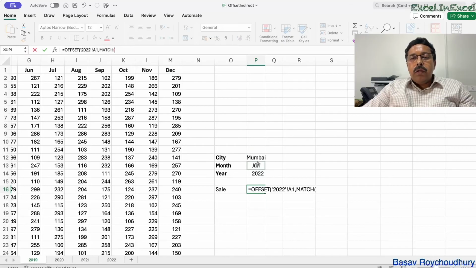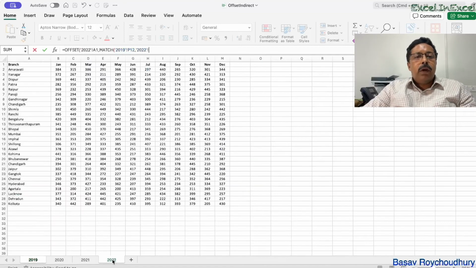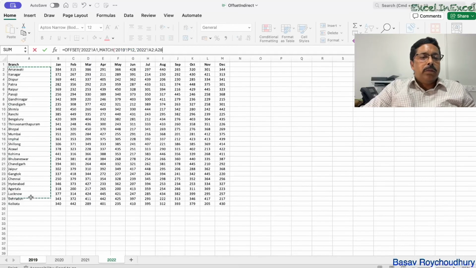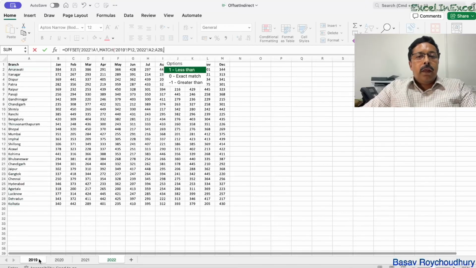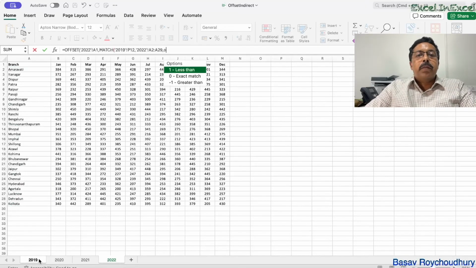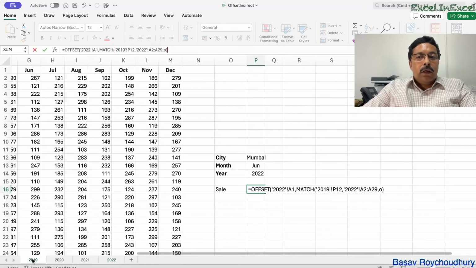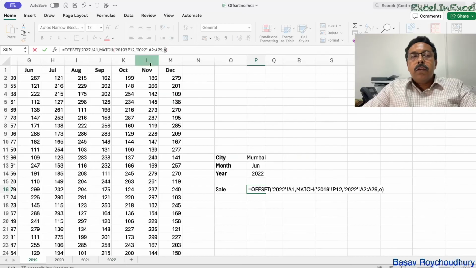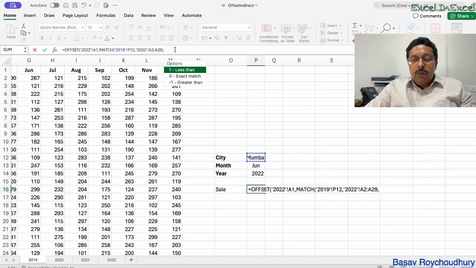Match what? Match Mumbai, the city. Where we will match? This 2019 that came in here is not very important, because as long as I am writing the formula here, if the name of the sheet is not there, the current sheet will be assumed. So where am I going to find Mumbai? In this. So let me select from here. So this is the place where I am going to find Mumbai, and then let me again go back, and of course yes, it's an exact match, and let me go back here again. Sorry, I gave an O rather than 0.